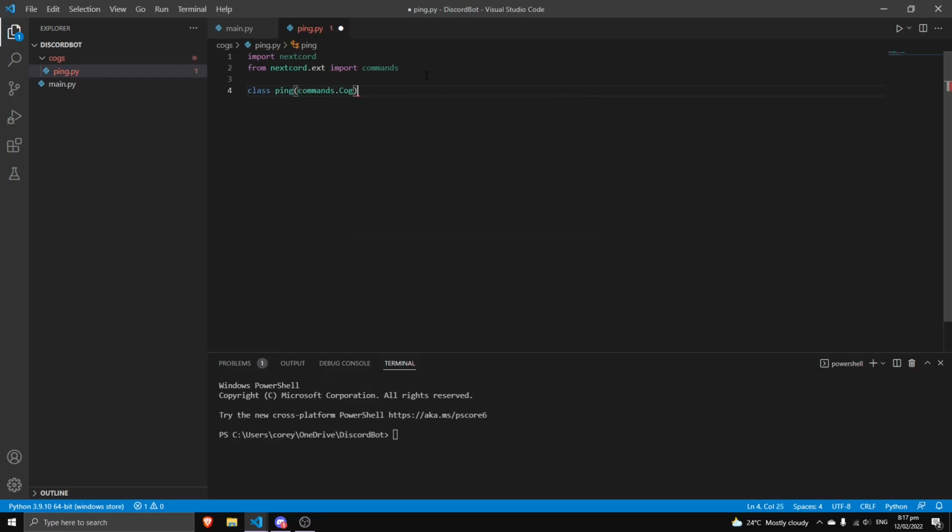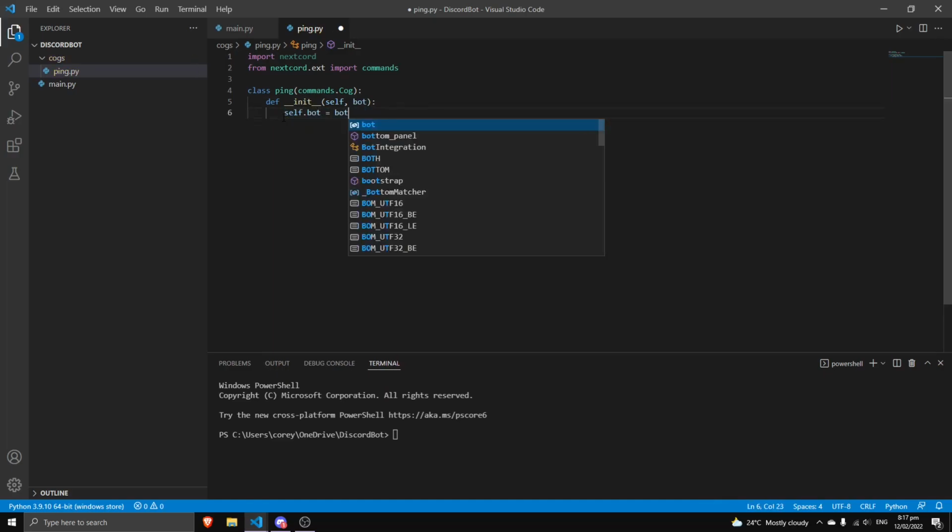commands.Cog, and then next you're going to do def __init__. I'll do all of that for you, but you don't need this None here. You can just remove that, and then inside these brackets you want to do bot, and then replace this with self.bot = bot.